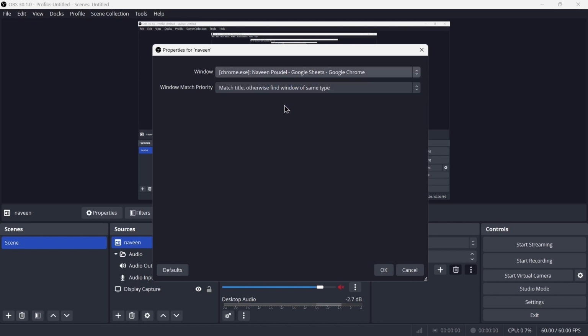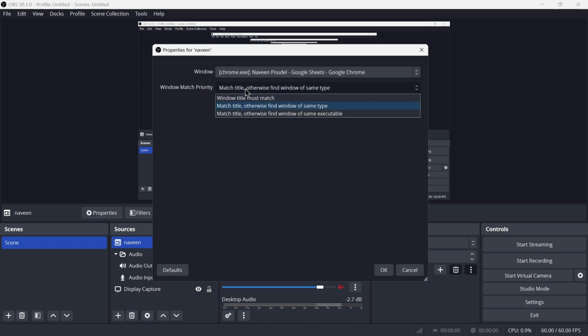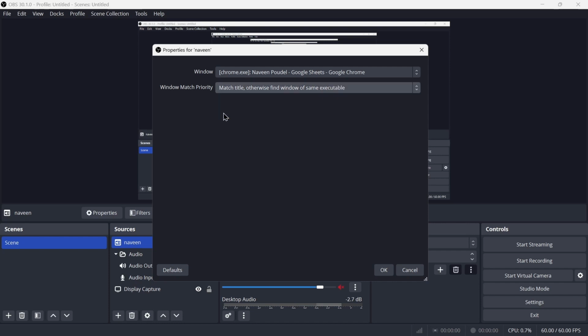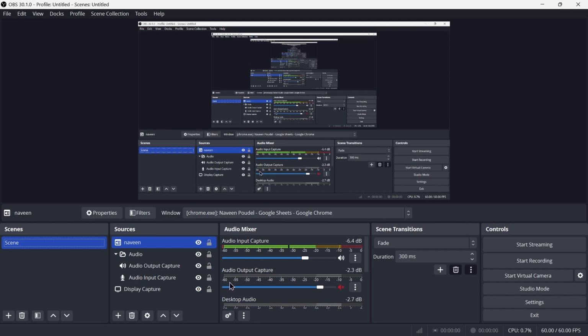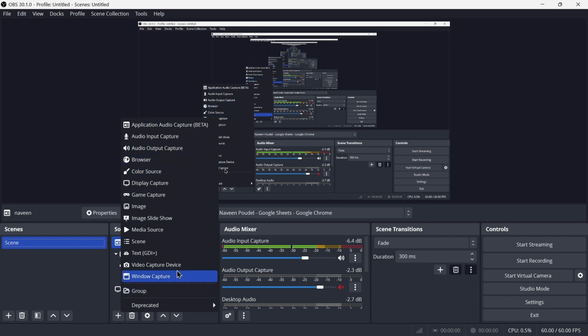So I will select my Chrome, and after selecting my Chrome, now I'll select Windows match property. Inside your Windows match property, you have to change your match property to match title, and after changing that, you just have to tap on OK. After tapping on OK, just tap on plus, and continue the process that I did.